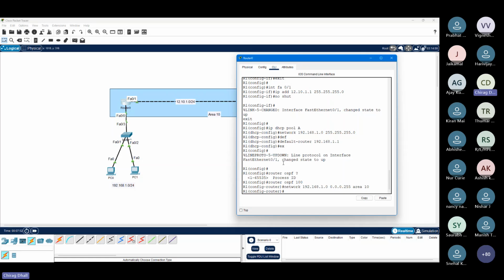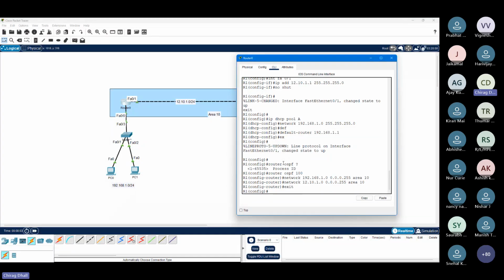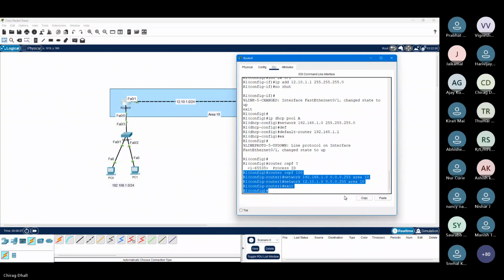Similarly, network 12.10.1.0 wildcard mask 0.0.0.255 area 10 and exit. That's how simple OSPF configs are. That's all.